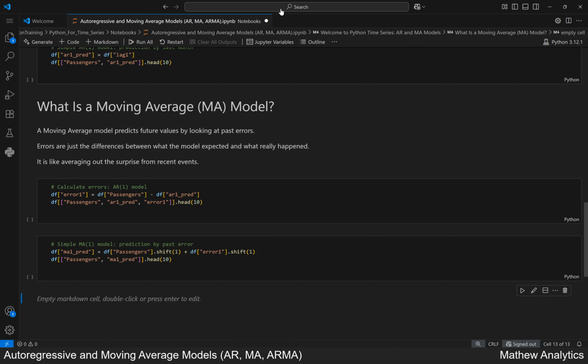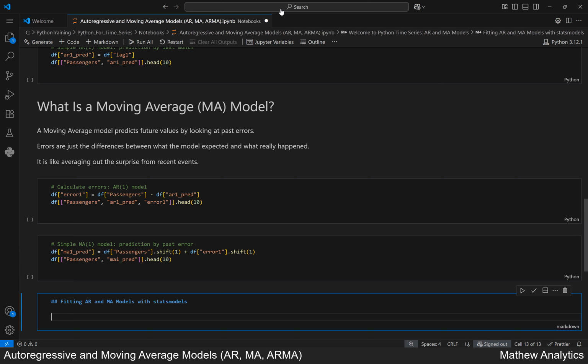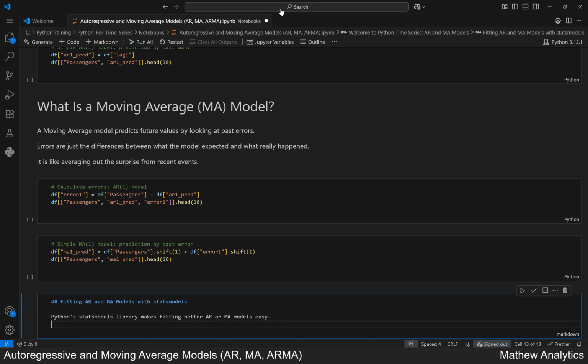Fitting AR and MA models with Statsmodels. The Python Statsmodels library makes fitting better AR or MA models easy. Let us use some real modeling functions. Statsmodels is a powerful library for statistics and time series analysis.